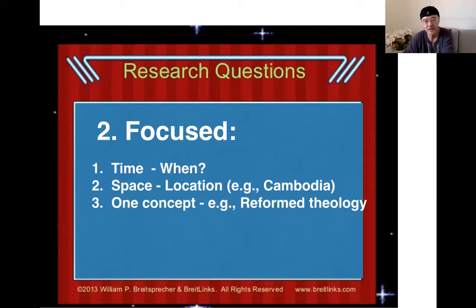Space is where? Is it in Europe? Is it a Cambodian church in Long Beach? Or is it Phnom Penh? Is it Phnom Penh or Kampong Cham? Are you willing to travel to Koh Kong for interviews, or are you just going to interview people in Phnom Penh? Are you going to do one church or three churches and compare?